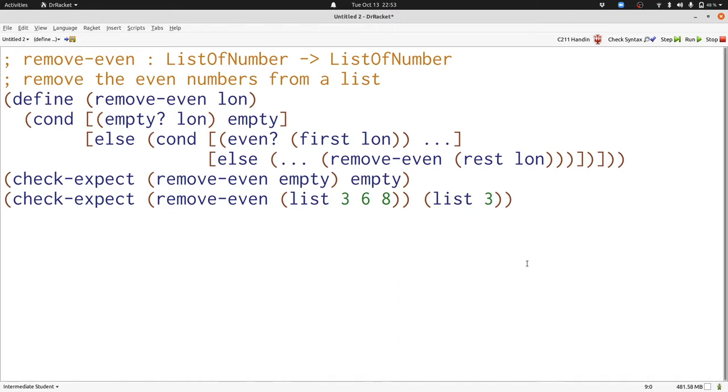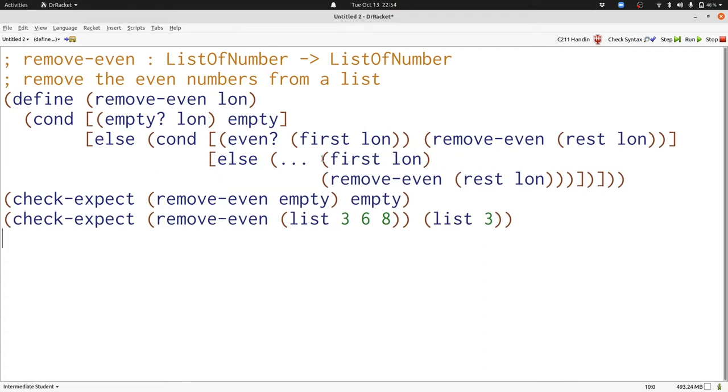We can get that just by using removeEven of rest of LON. We'll fill that in for the first dot dot dots. Otherwise, we do want to keep the first element. We also want to keep all the non-even elements of the rest of the list, which is exactly what removeEven produces. So we need to have a list with both first of LON and whatever is in removeEven of rest of LON. We can do that by combining first of LON together with the result on the rest using cons.